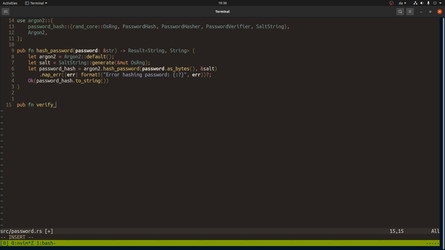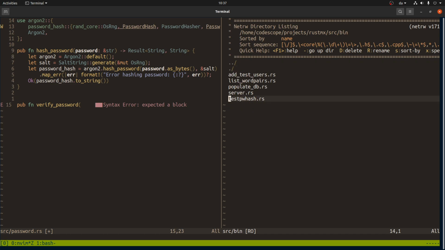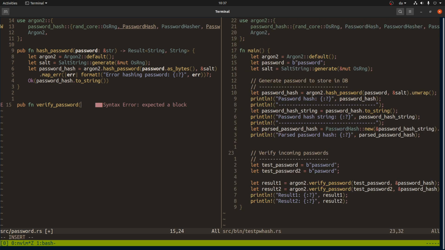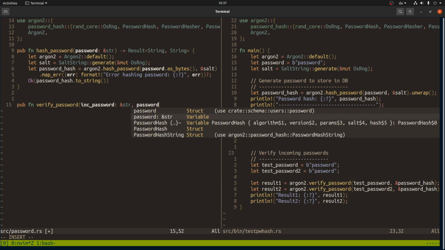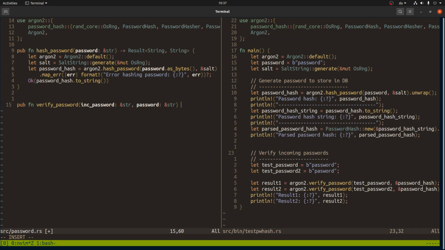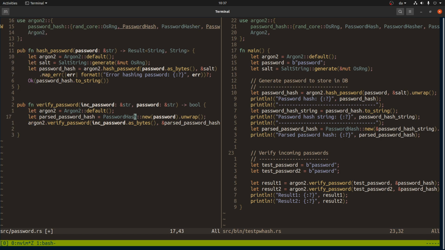So now we should have a function that's verify password, which does the second part. So we'll need an incoming password, and we'll need a password. And it should return a Boolean, I should say. And that also has to be a result.